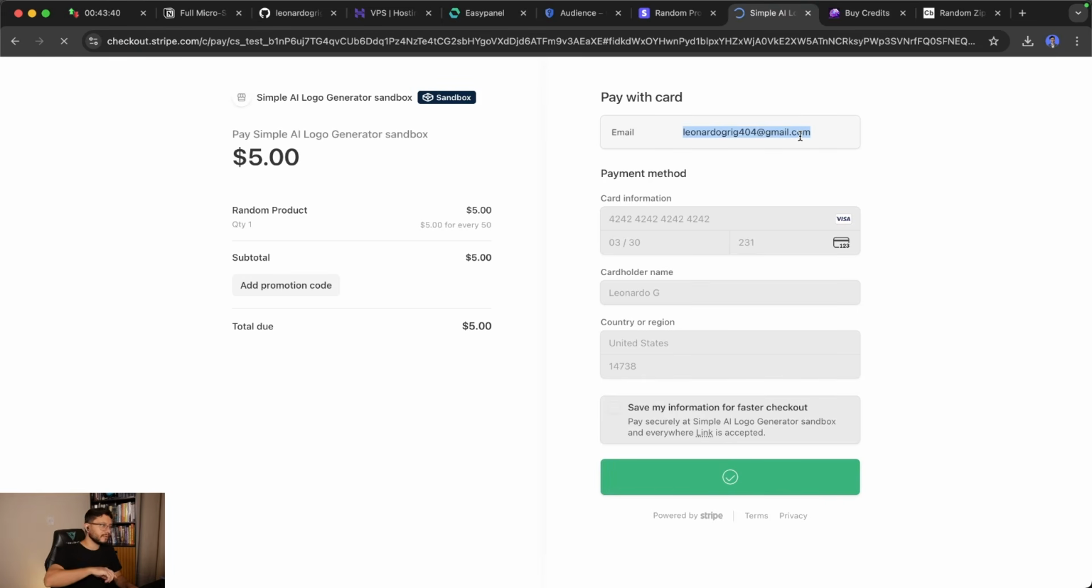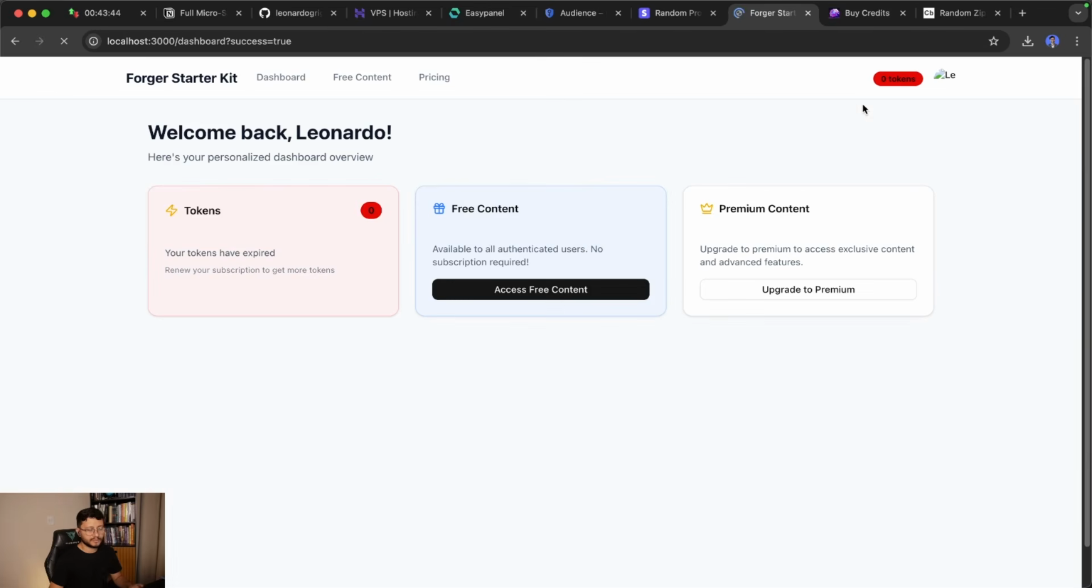So as soon as we go back to the app, the person with this email should have premium access. If it doesn't, and you can check that by clicking on upgrade to premium, let's see where it takes us. Okay, we have a couple of issues here.